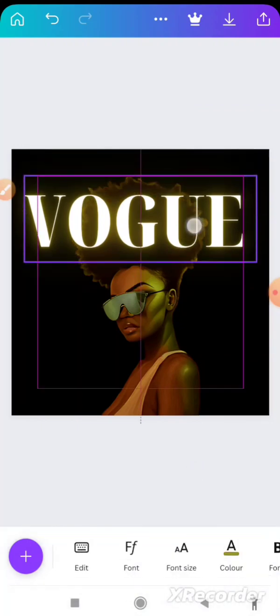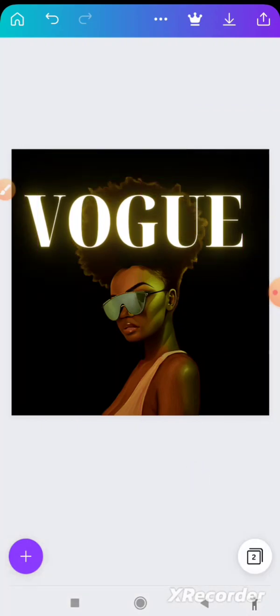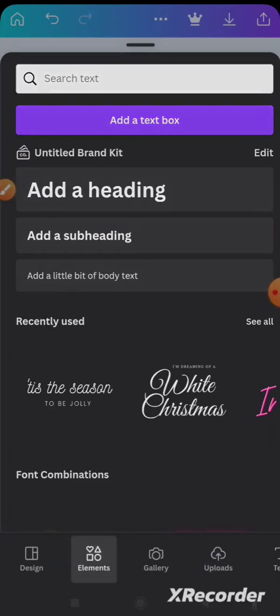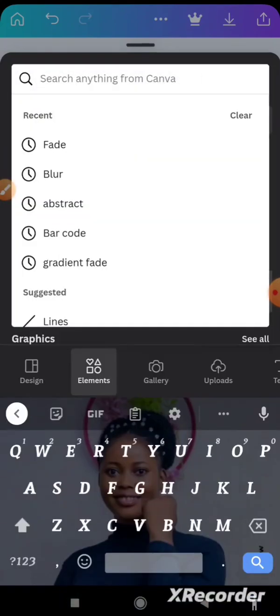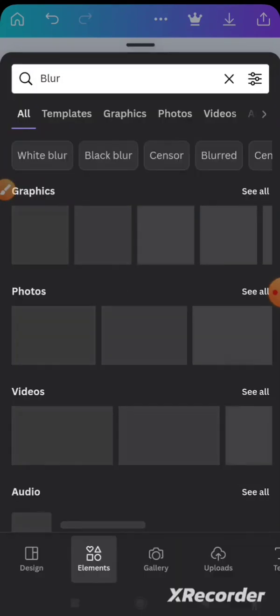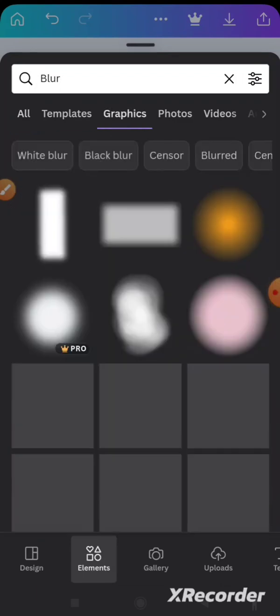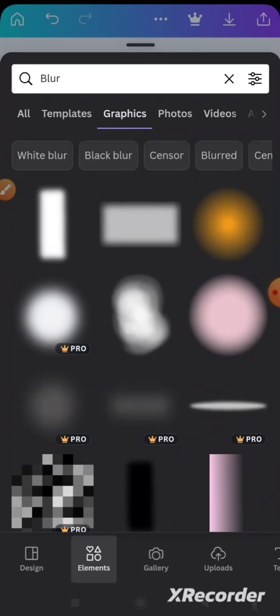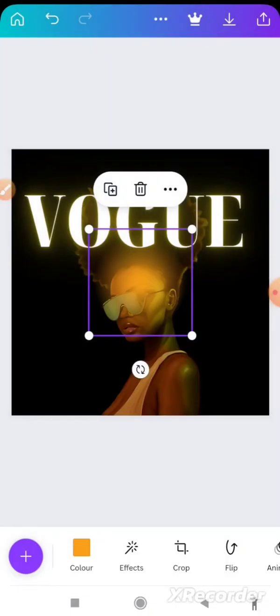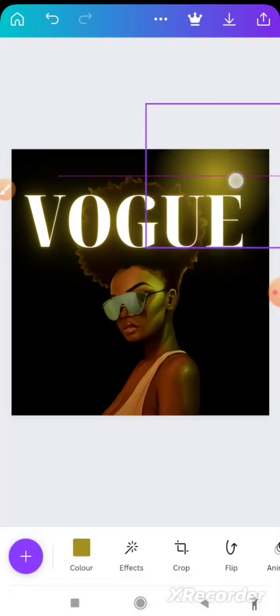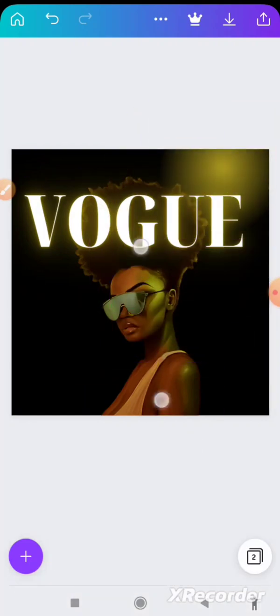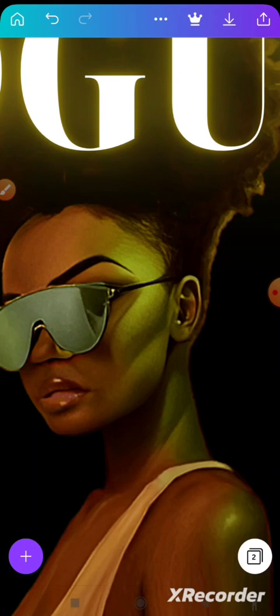And before we proceed, let me just go back to my plus icon and go to elements. We want to bring in a light. I'm going to go to elements and search for blur, B-L-U-R, and I'm going to click on see all for the graphics section. So you can see that we have a series of them here. I'm going to go with this first one, and I'll be changing the color to this green that we've been using. What I want to use this one for is to create an illusion that a light is coming. You can see that there is a light reflecting on the skin of that lady.